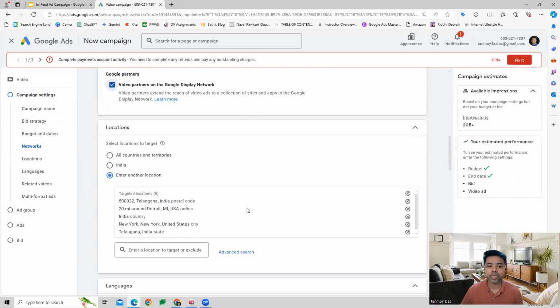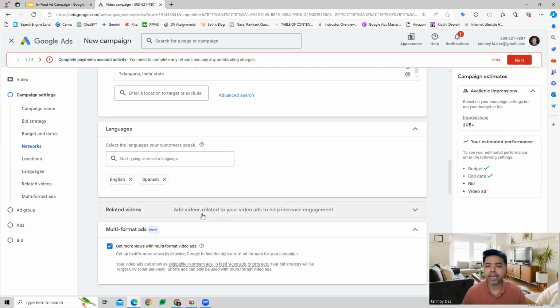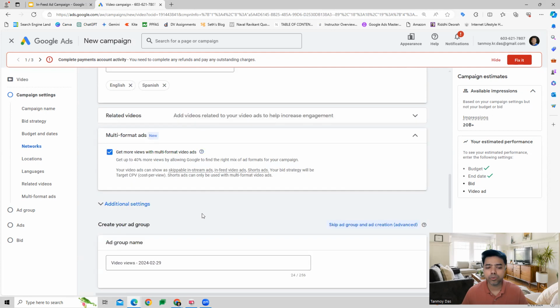Then we can do our location targeting. So all kinds of targeting, which can be country level, state level, city level, zip code, radius targeting, we can do out here. Once we do our location targeting, then we can add our language targeting as well, language targetings which we want to do.